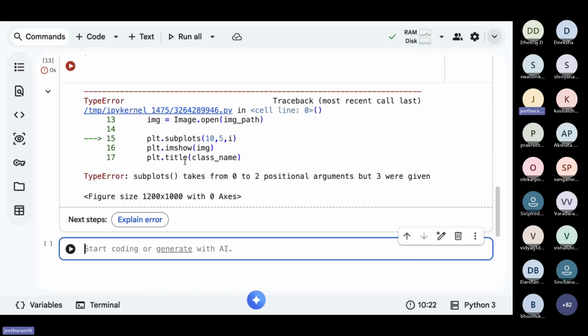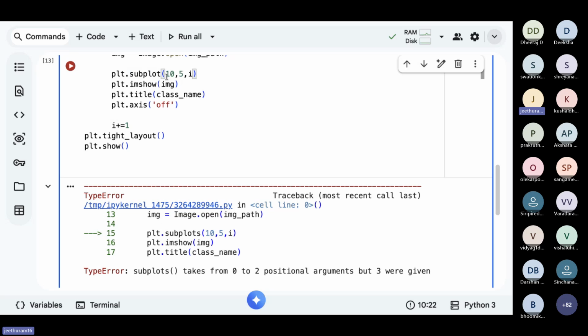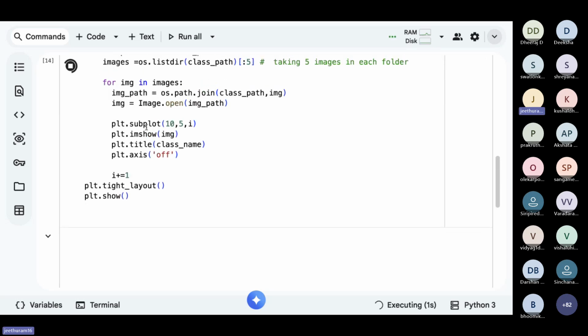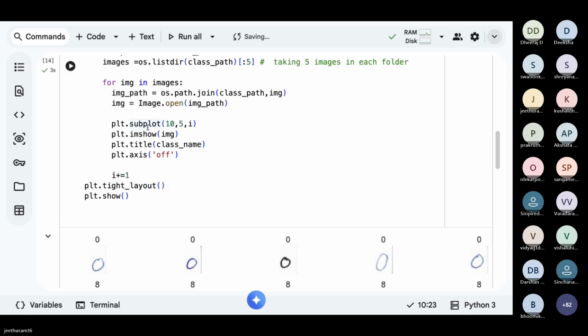Oh, sorry, it's not subplots, it's just subplot. Yeah, make it a subplot. Can you see?